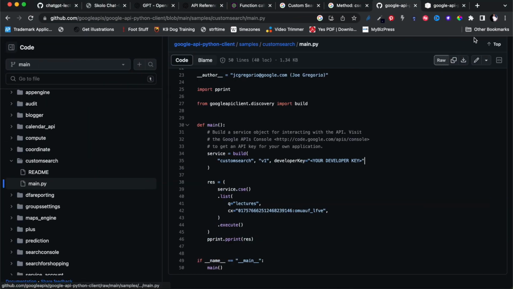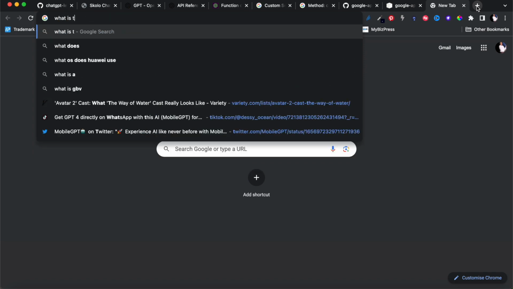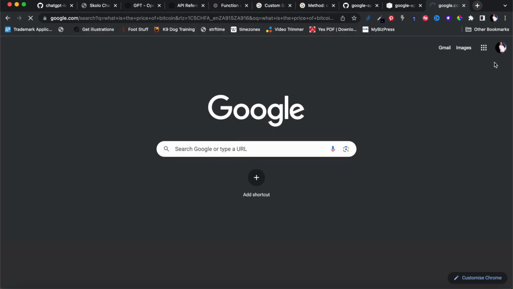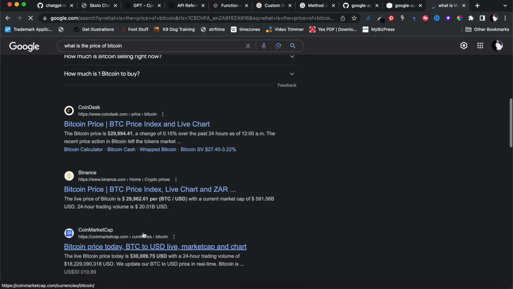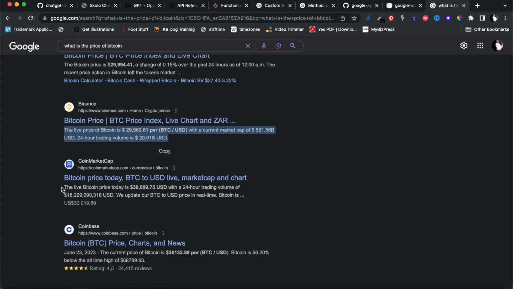So if you went and did a normal search on the Google page and you said, what is the price of Bitcoin, for example? Like this. What you will get, you see these articles, you get a title. This is a snippet. This is what a snippet is.